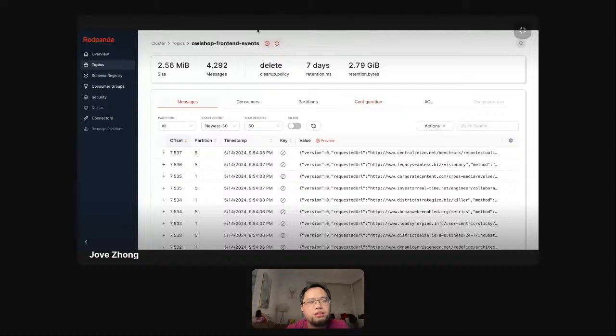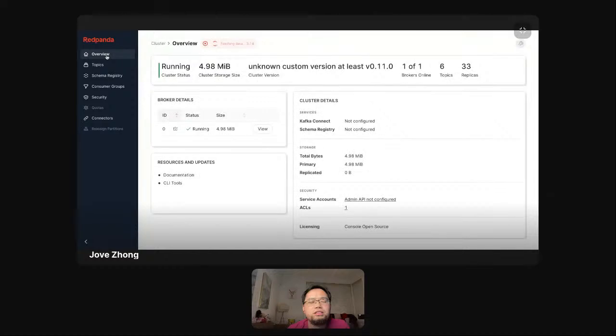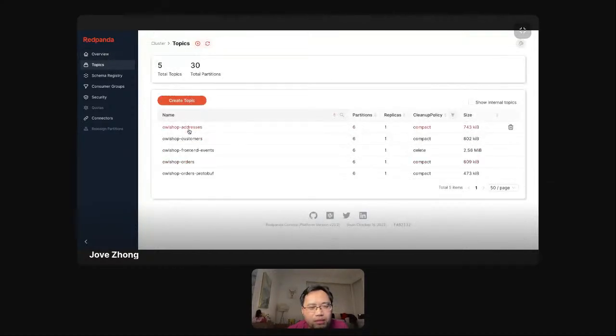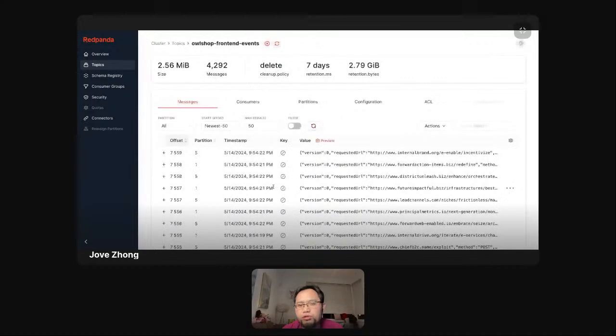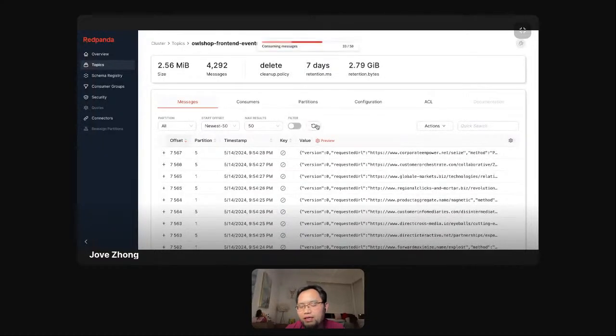Okay, I'm on this localhost 8080. This is the Redpanda console. As you can see, those are the topics. As I mentioned, the topic is the main way to organize data. And if you go to the front end event, this simulates the clickstream scenario. If you keep refreshing it, you can see the data always comes in, right?